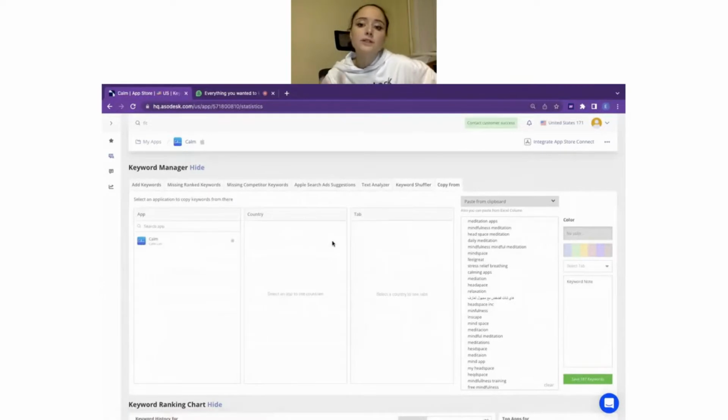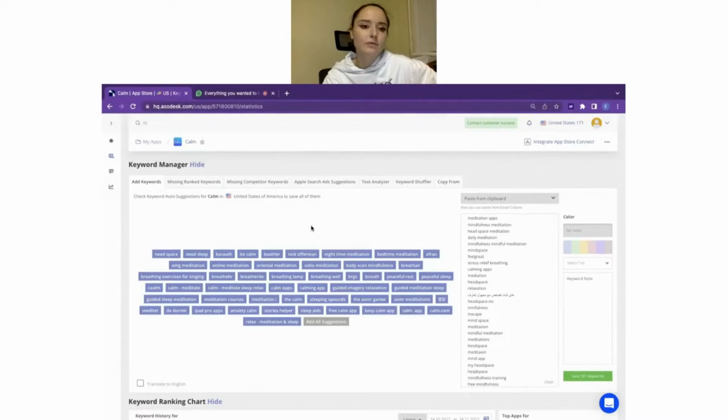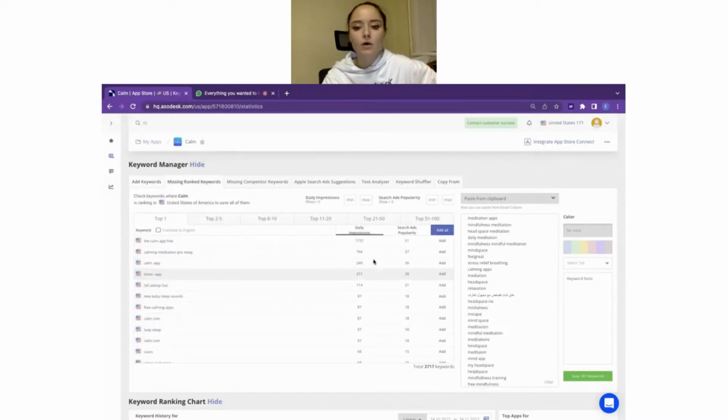Copy from. If you need to copy, for example, you work with Calm and you're starting to work with a new fitness application, a new meditation application, you can copy all the keywords from one app to another, or from one country to another country, just to reduce the amount of work you are doing. So it's all about Keyword Manager. One more time, it's available from the Pro Plan. On the Guru Plan, these locks will be opened, and on our next plans, you also have it.